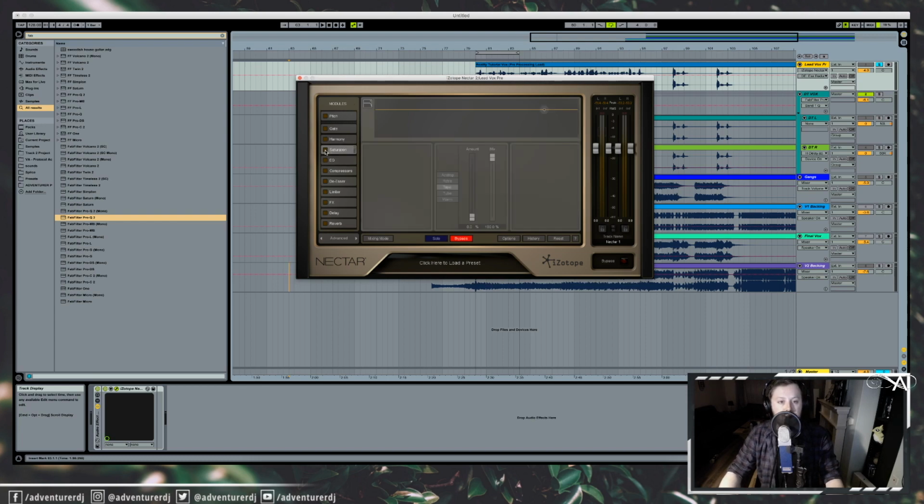So with every vocal I do, I always add saturation. And I usually go for the warmth just because I've got quite a nasal voice. You probably won't be able to hear any difference, really.